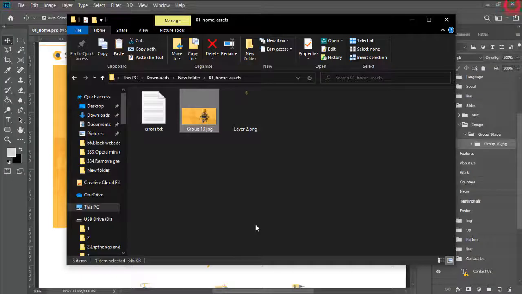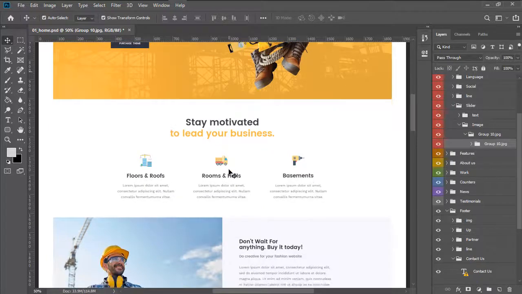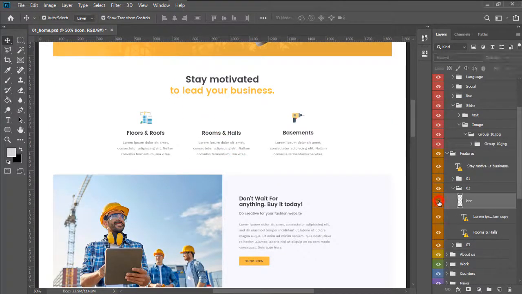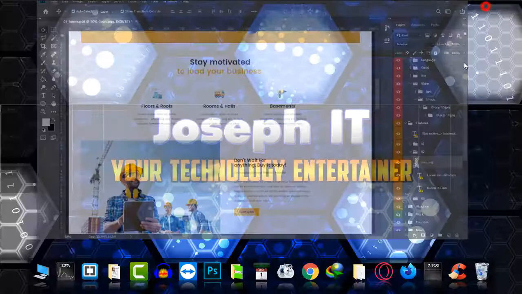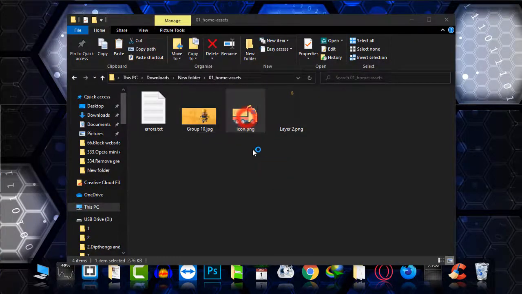Okay, and if I show you more, the icons, this is the icon. Okay, so double click on the icon, as it is a PNG image. So what I have to do, PNG and enter. Again go back to the folder and the image is there.